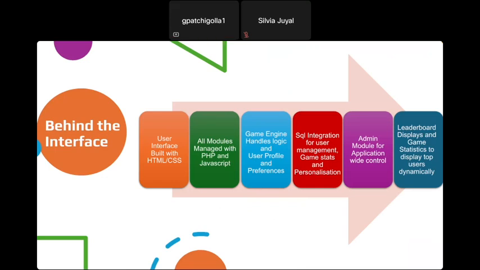So let's look behind the interface, where all the pieces come together to deliver a seamless experience. First, we have the user interface built using HTML and CSS with a responsive layout and modern styling to make it accessible across different devices and screen sizes. And we have a JavaScript game engine that handles all the core puzzle logic. It manages the tile movements, validates the moves, tracks the time, counts the moves, and detects when the puzzle is solved, all in real time.